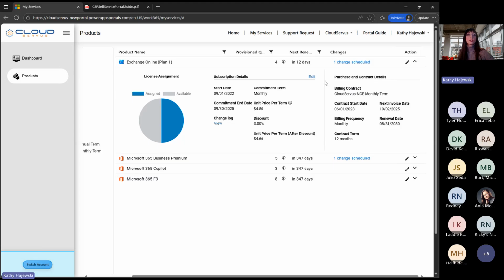And the last thing I want to mention here before we move on: if you want to add any new products to your billing contract, you will need to reach out to our support team. You can either email them or submit a support request through this portal. They are very quick to get back to requests.